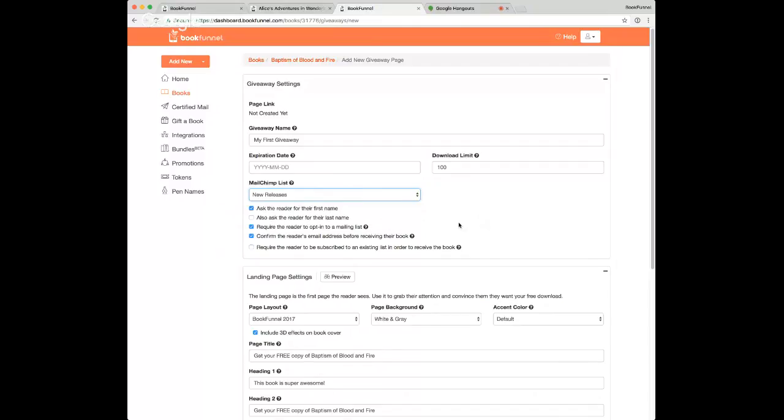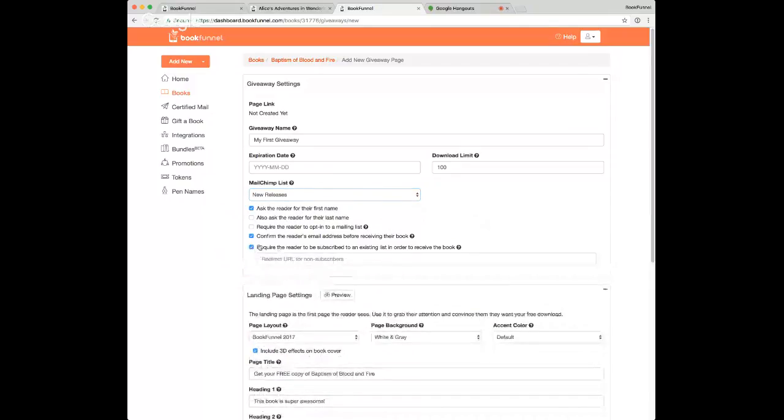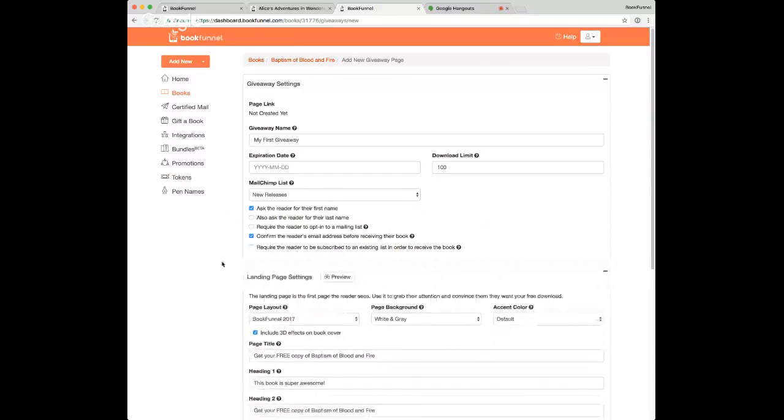Because this account has integrations, one other little feature we have is what we call a restricted page, where we can require the reader to be on this mailing list already before they're allowed to receive this book. So you can create a giveaway that is just exclusively for your team, your ARC team, or for your fans, and send that one link out. And if they share that link with others, they won't be able to get the book. Only the people on your list are going to be able to get the book by verifying their email address. So we're not going to turn that on for now.